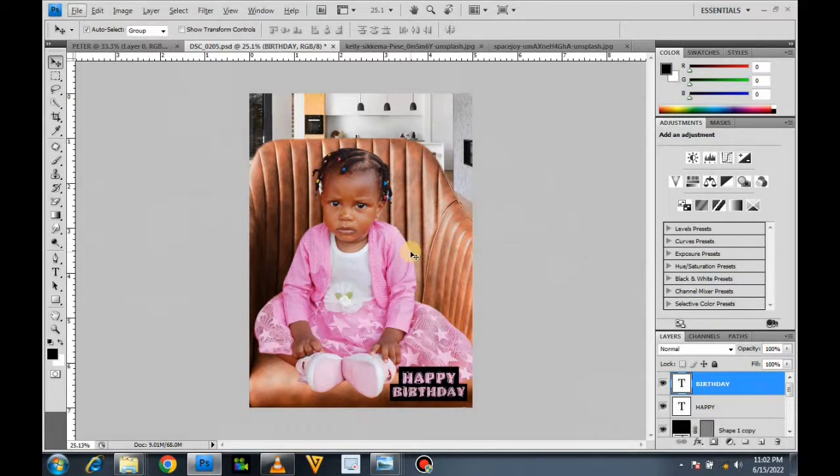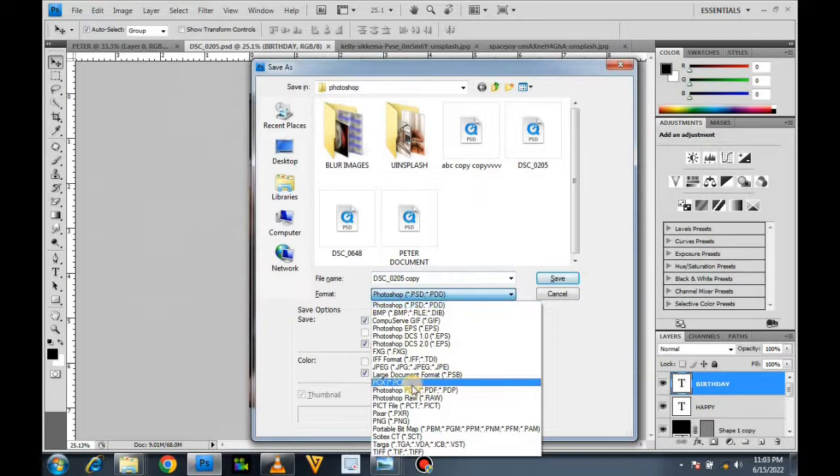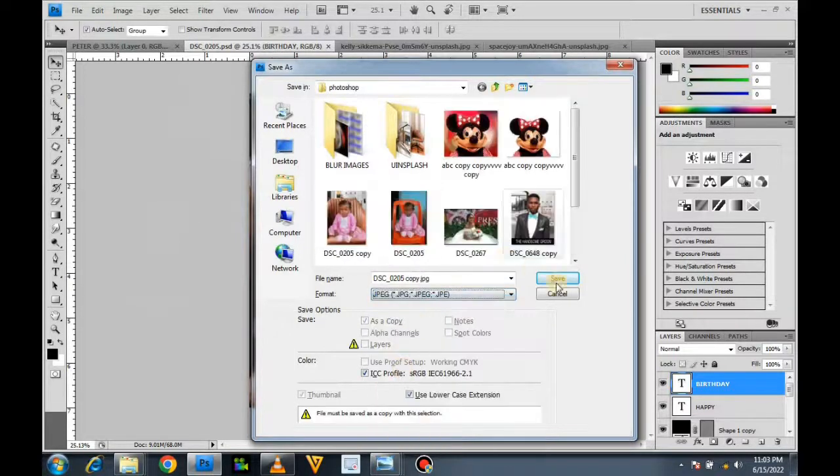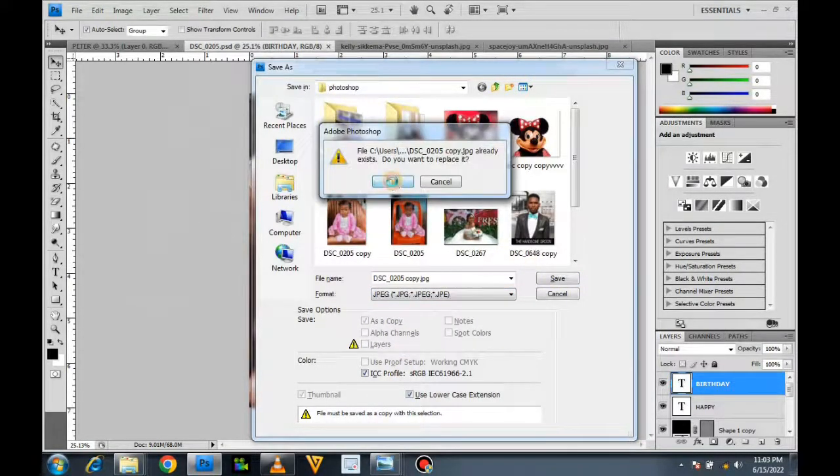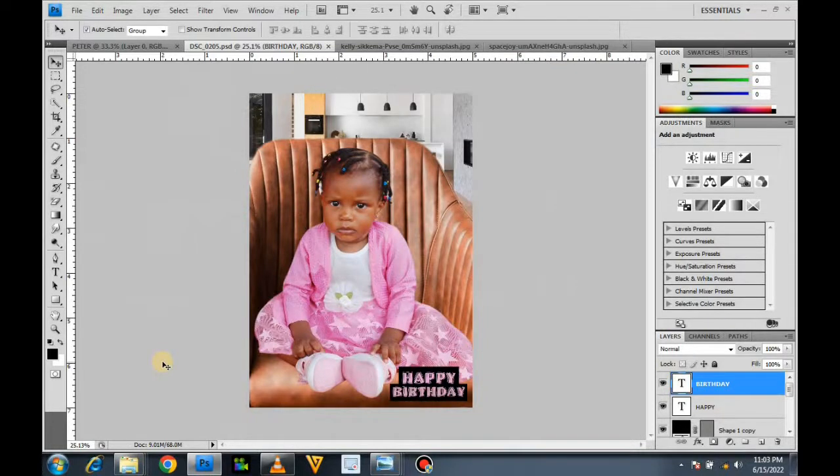Now I can save my document. Let me save it properly again. Control S to save it in PSD format, Control Alternate J, come to this point, JPEG format. I've saved it. So we've come to the end of this video.